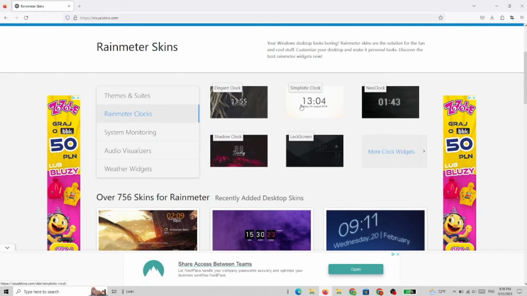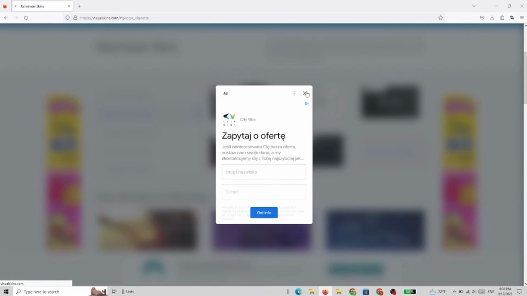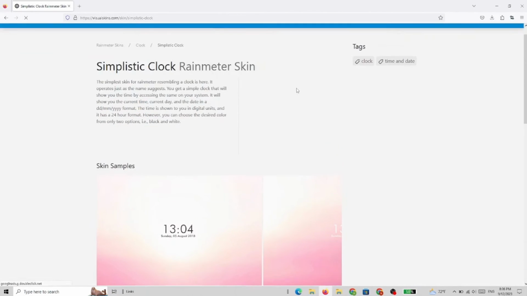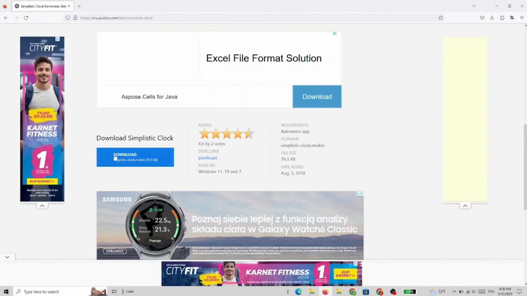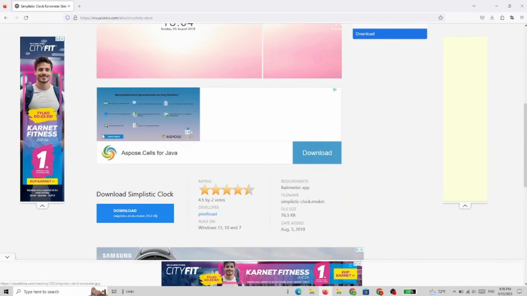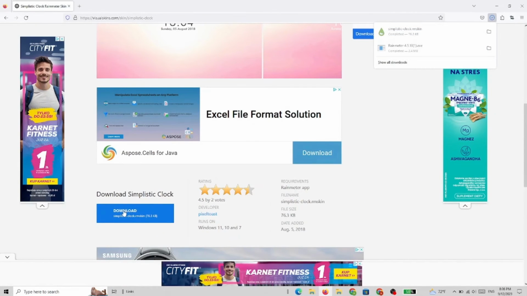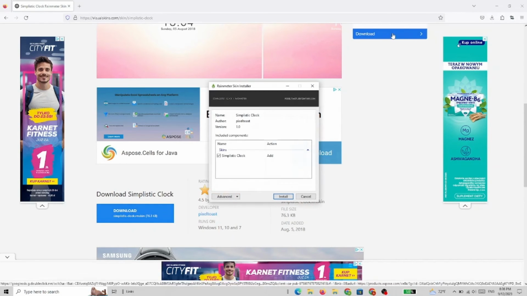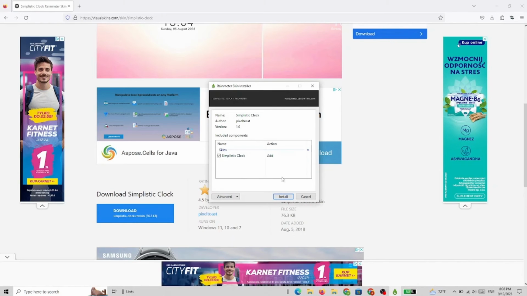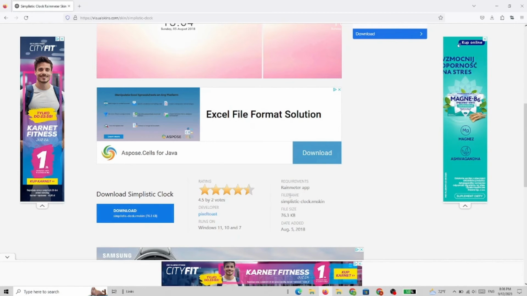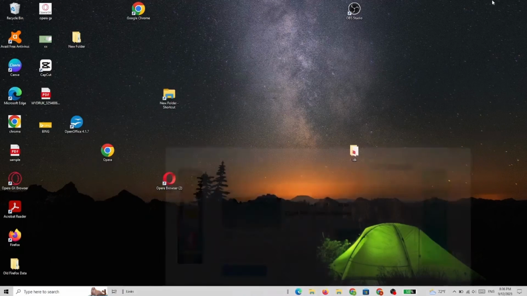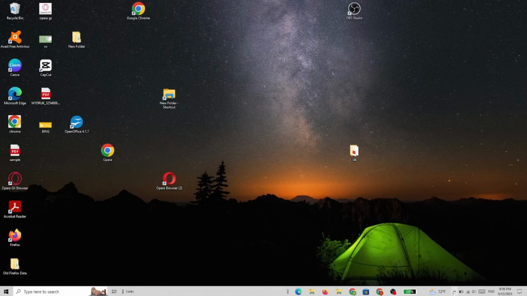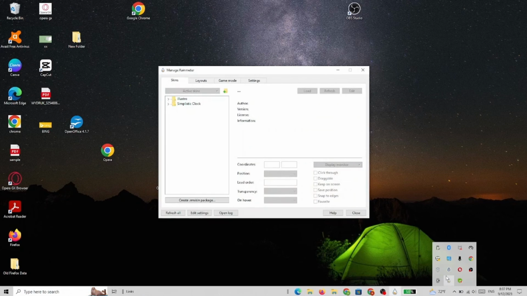Just click the one you want, and inside the page, click on the download button. Now, when it gets downloaded, you have to install it. And after it's done, you have to go to the taskbar and click on the Rainmeter icon. And inside the skins, you'll have the name of the Clock widget you just downloaded.